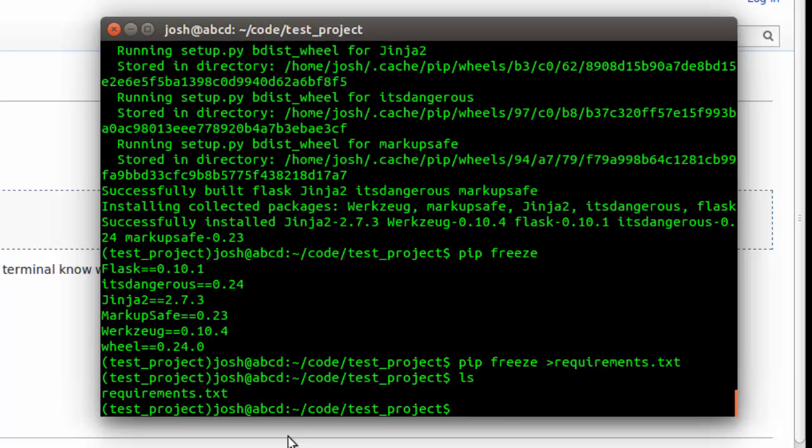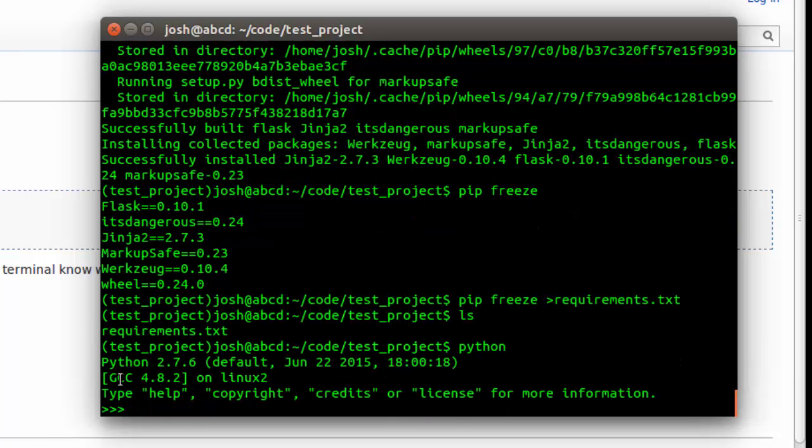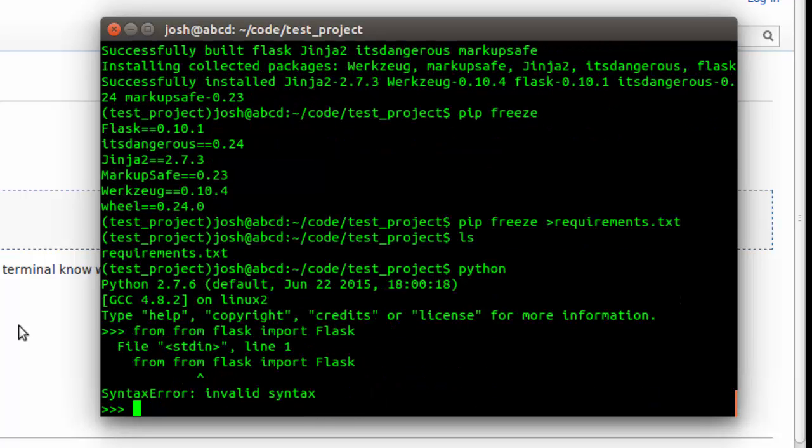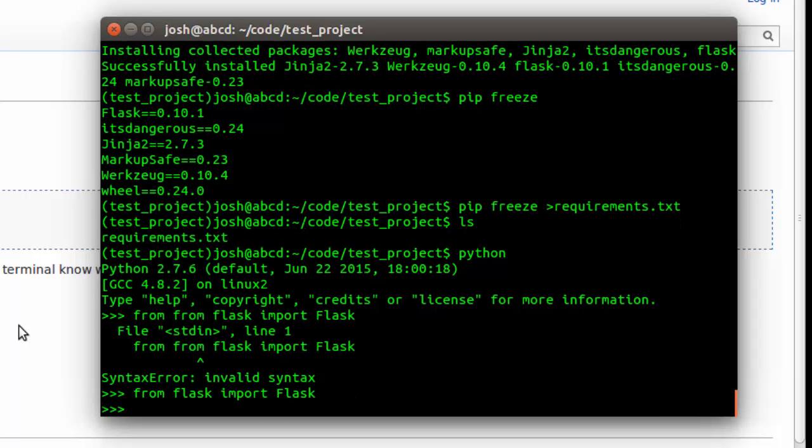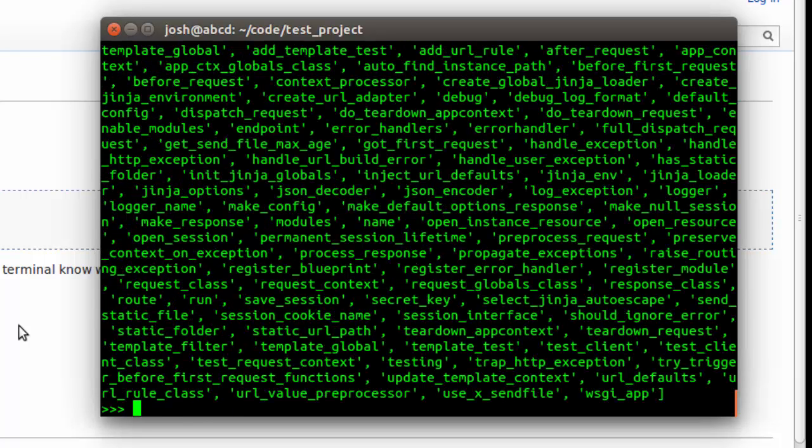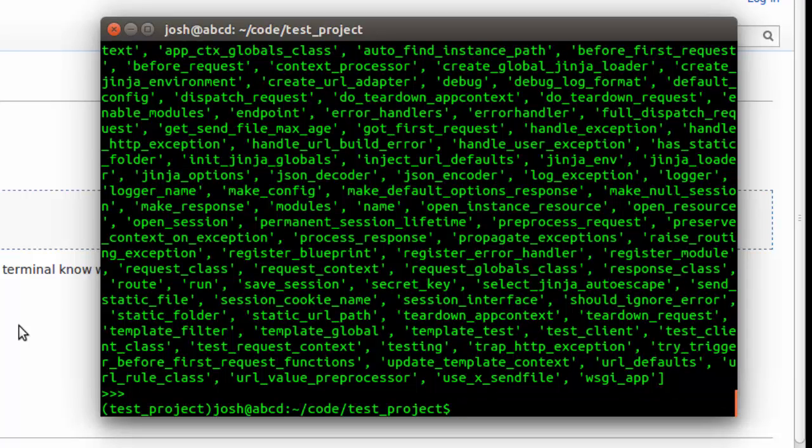If I type Python, we should be in a Python 2.7.6 environment, and we can say from Flask import Flask. Oh, I did type that wrong, sorry. From Flask import Flask, and then we can get information about it and do things with it. So that's Python 2. If we want to use Python 3, we have to use a different command.